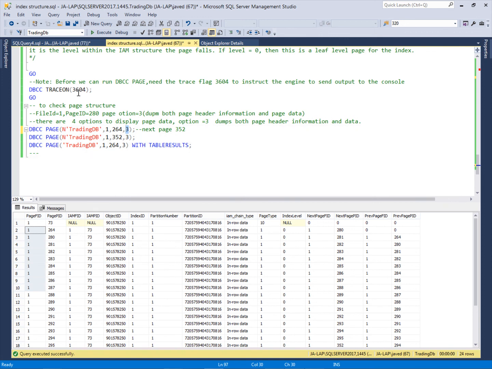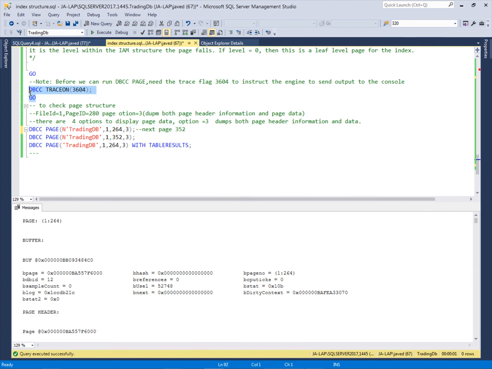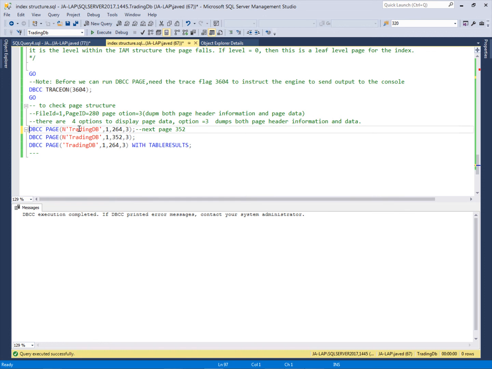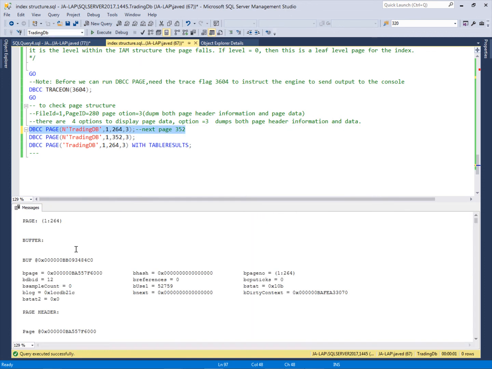And to use this command we must turn on the trace flag, DBCC TRACEON 3604. If we do not execute this trace on flag, then we cannot see the page data. For example, if I execute this one, I have already turned on this flag. If I do not turn on this flag, then this output which I am seeing right now will not come on this console. So this must be used first, before this command, the trace on.